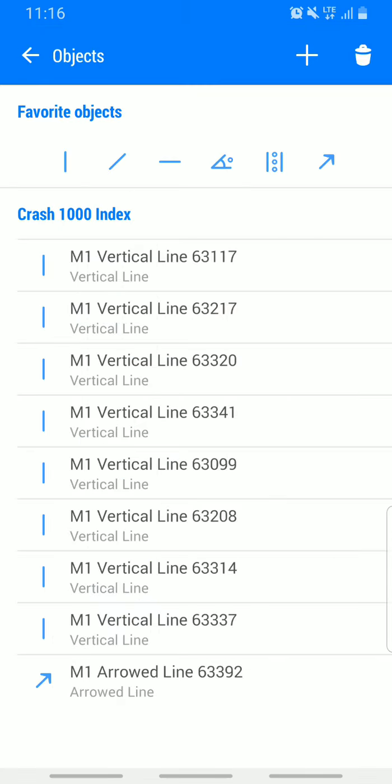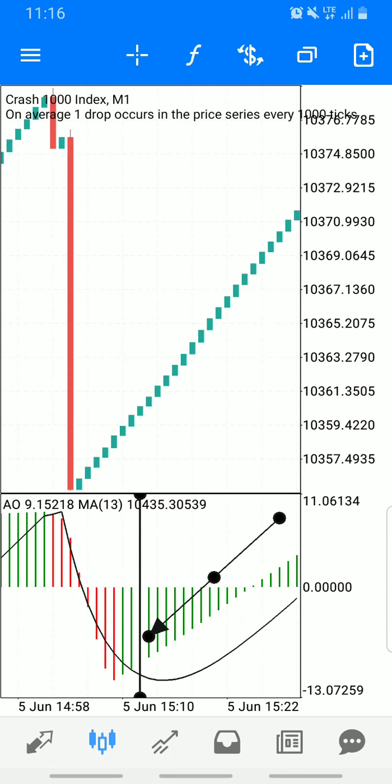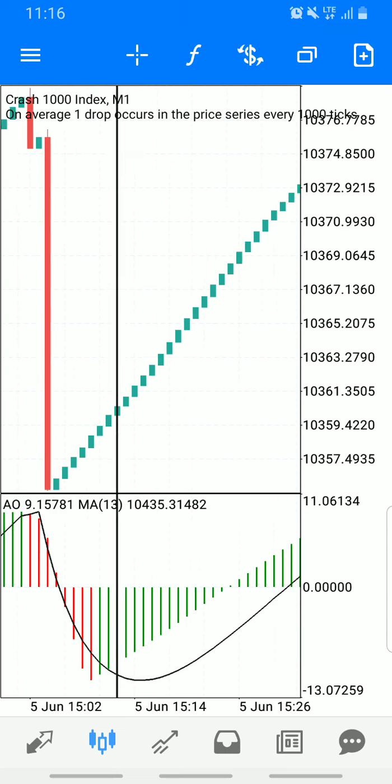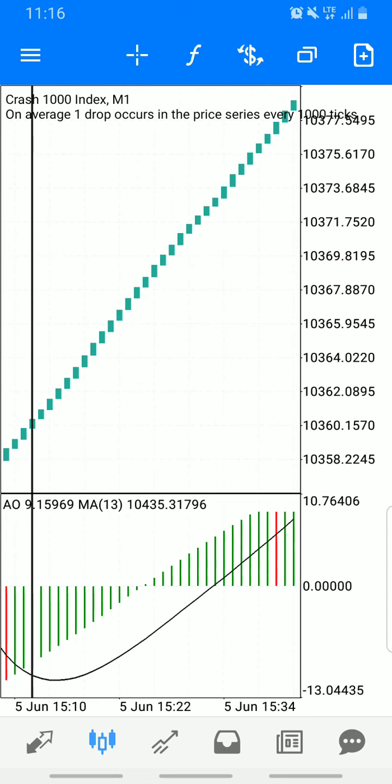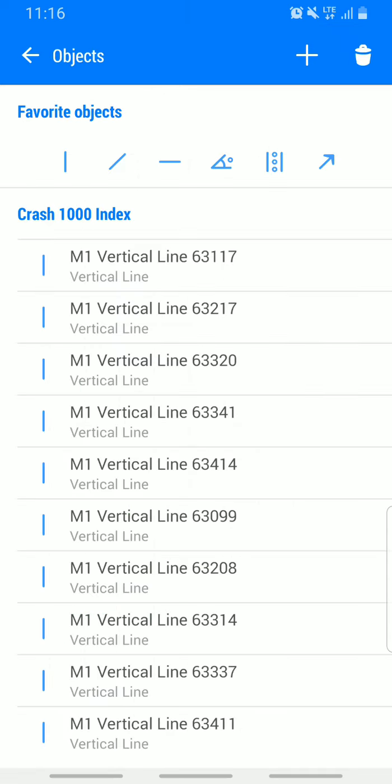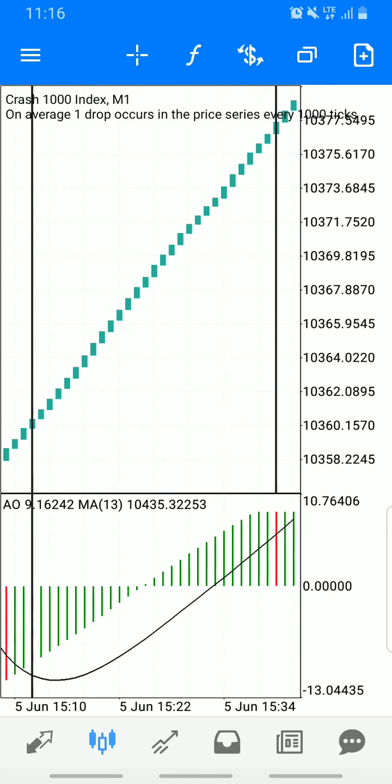Let me bring out this again. That should have been your entry point. Then your exit point should be immediately you see a red awesome oscillator. Then we can see this also. It was red over here. Then you should have taken your exit right here. You've got more than 20 pips also again.